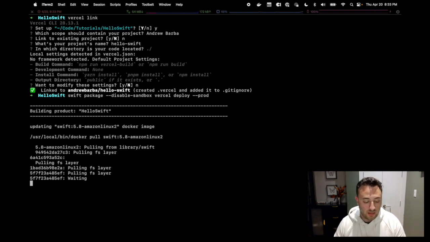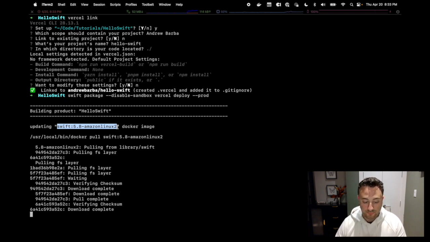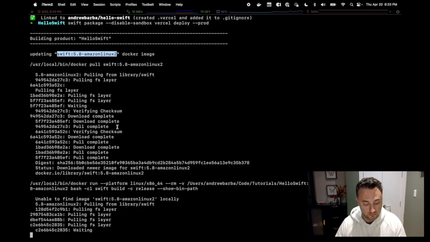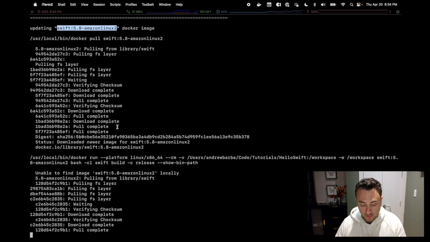And now you can see what's happening. Because we're deploying to Vercel, we can no longer build for macOS. And so what we're going to be doing is building on the Swift Amazon Linux container via Docker. Behind the scenes, this is communicating with the Docker daemon that's running, and it's pushing your code over to a Docker container. It's building it on the Amazon Linux container, and then that's what's ultimately going to be uploaded to Vercel. So this is going to take a little while the first time you run it.